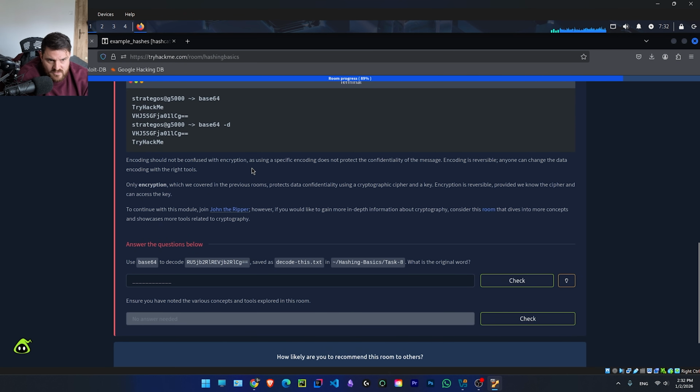Encoding should not be confused with encryption, as using a specific encoding does not protect the confidentiality of the message. Encoding is reversible. Anyone can change the data encoding with the right tools. Only encryption, which we covered in the previous rooms, protects data confidentiality using a cryptographic cipher and a key. Encryption is reversible, provided we know the cipher and can access the key.